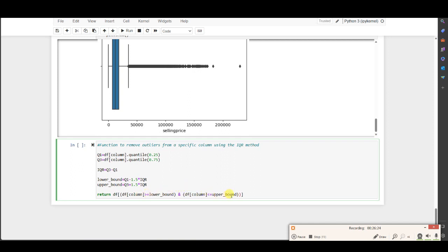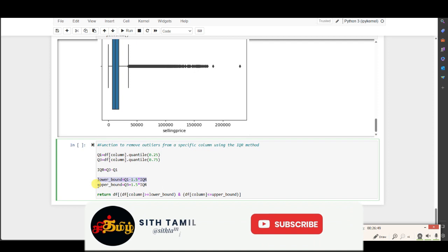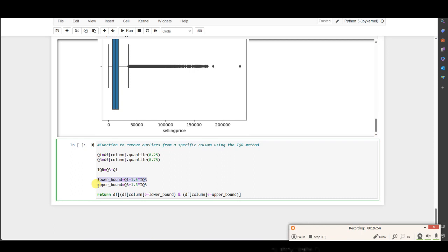Okay, so we find the lower bound and upper bound. All points in the column need to be inside the lower bound and upper bound. Outside the lower bound or upper bound, all of those points are outliers. So we need to remove that data. Okay, so we need to run this function.